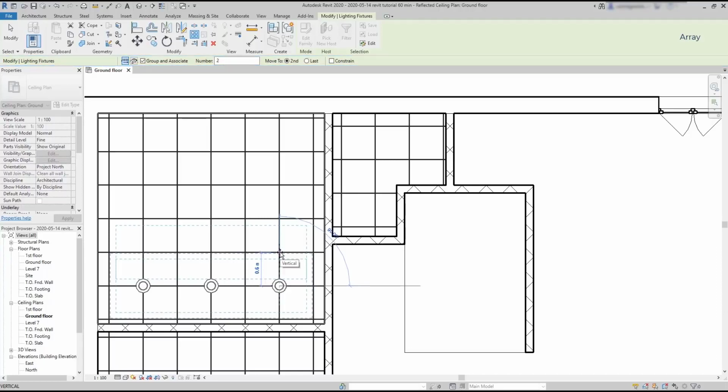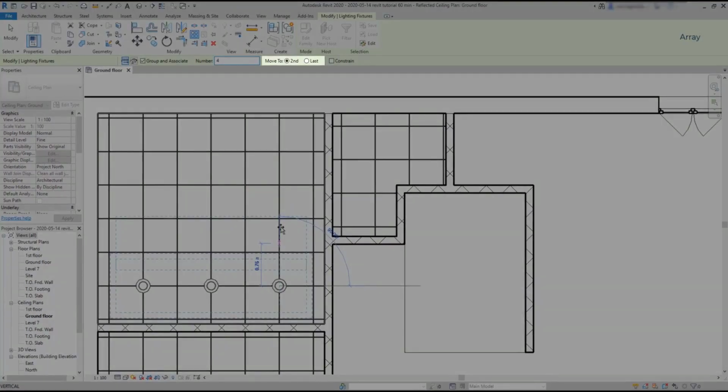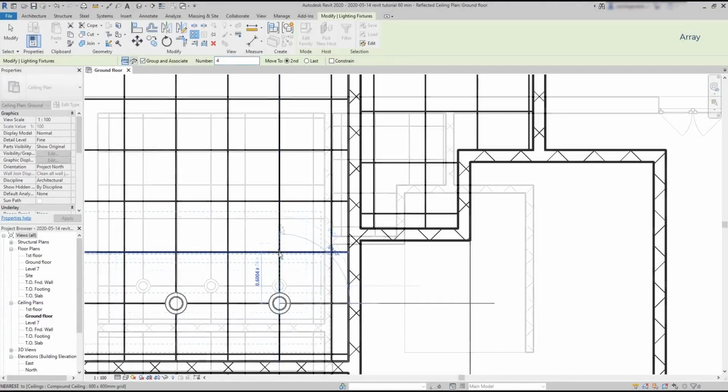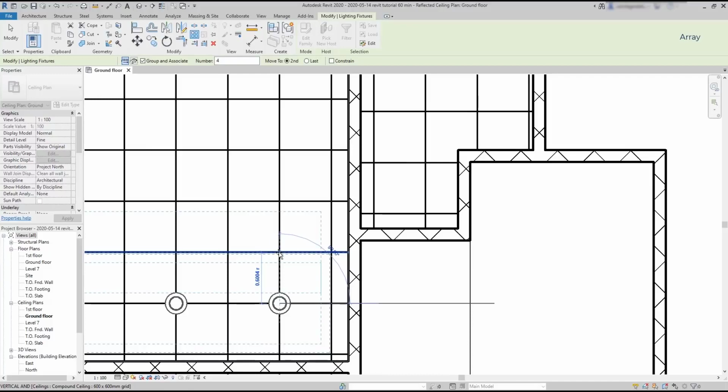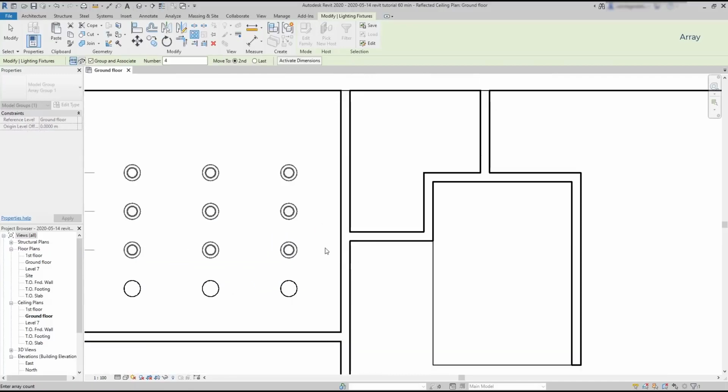I want linear. And let's say I want to set the number of items as 4. Also in this section that says Move to, if I choose second, the point where I click will be the second row. So I can click in this point to place the array and then press Escape to exit.